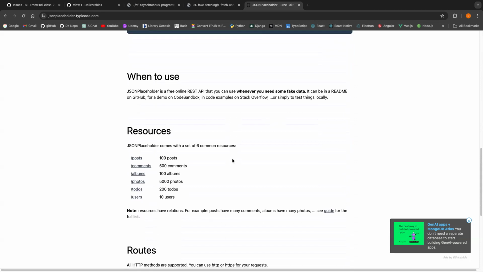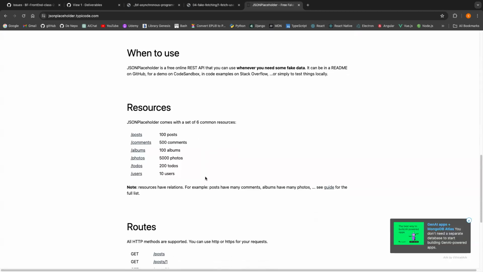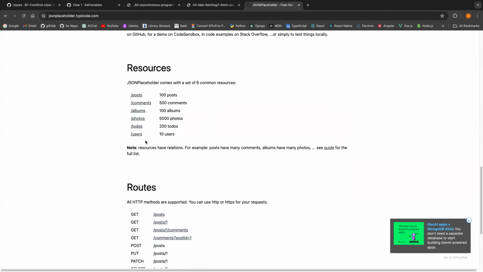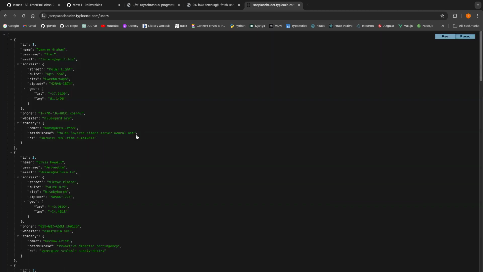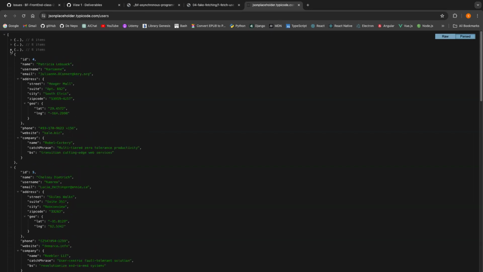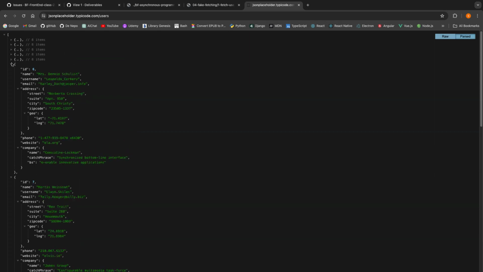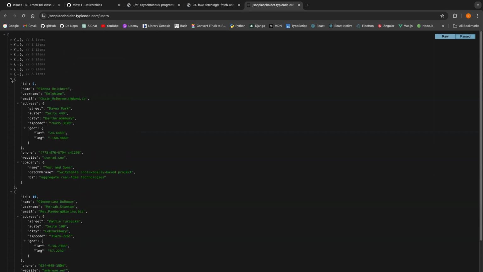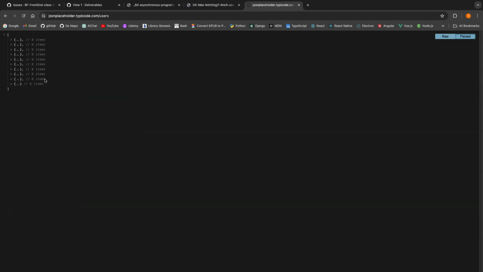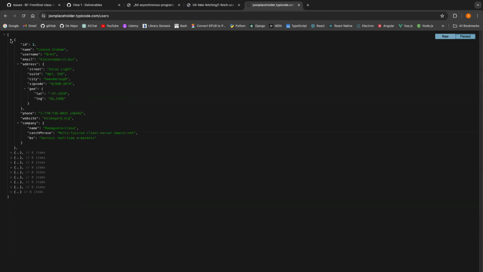You can have different resources. You can have posts, 100 posts, you can have comments, albums, photos, to-dos, and we will do all of those in projects. But what's interesting for me is users here. If I click on that, as you can see, it will show me 10 different users. Actually, I thought there were 8, not 10, but let's see. No, 10 actually. They have IDs up to 10. Of course, it will be an array of objects, the normal data we are used to.